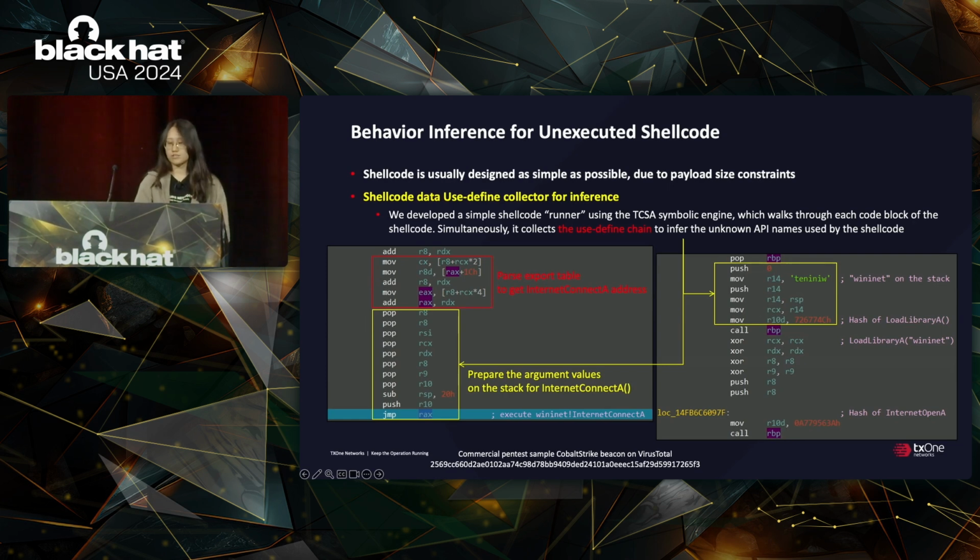So we use our engine to walk through each code block of the shellcode and collect the use-define chain, as mentioned before, to infer the unknown APIs used in the shellcode. Such as those yellow boxes inside the picture, we can see that these are the instructions that our engine is trying to capture as the use-define chain. So let us go on to see further in the picture. On the left side of the picture, the red boxes over there are trying to parse the export table of the InternetConnectA function.